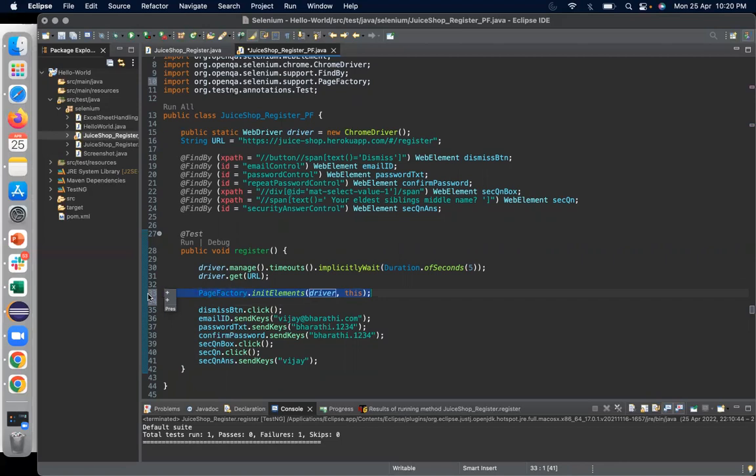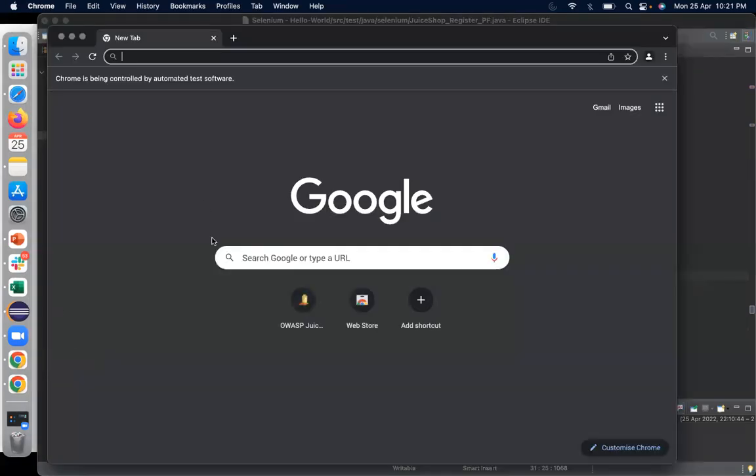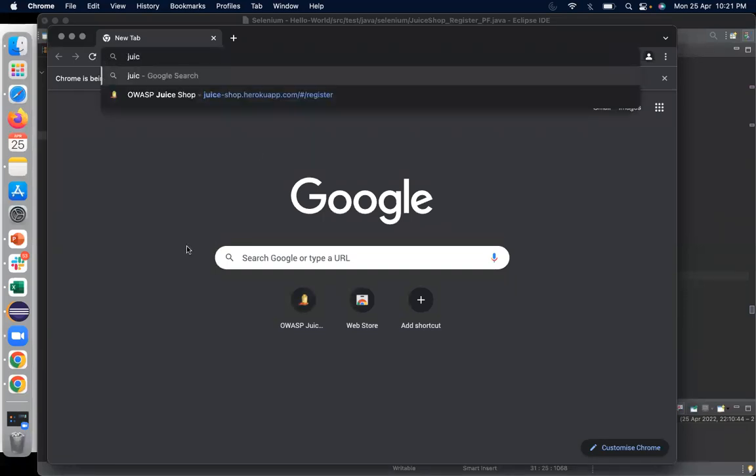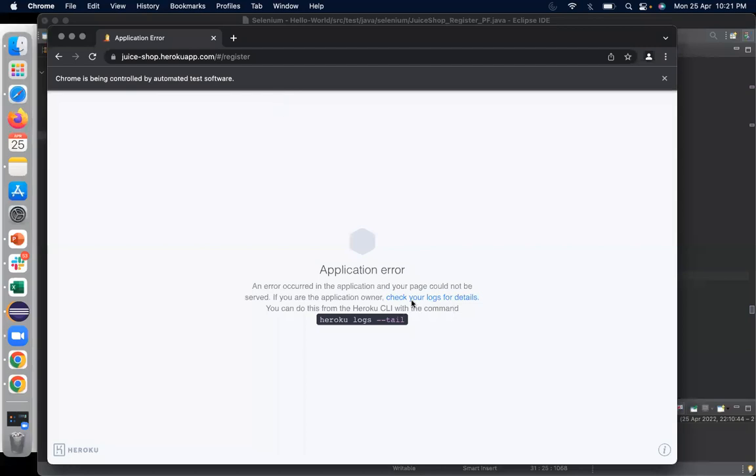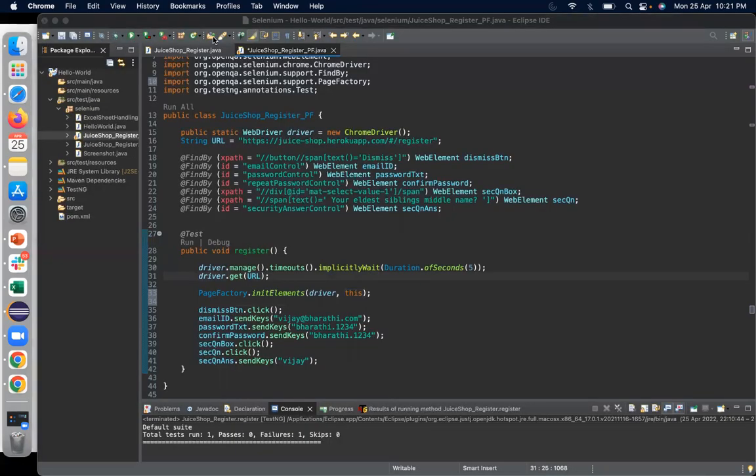So now this code will work as usual, because a few minutes back I was showing the web application. It was entering all the details. Now suddenly it's showing an application error. Let me retry. All right, no problem. Showing some logs as well.